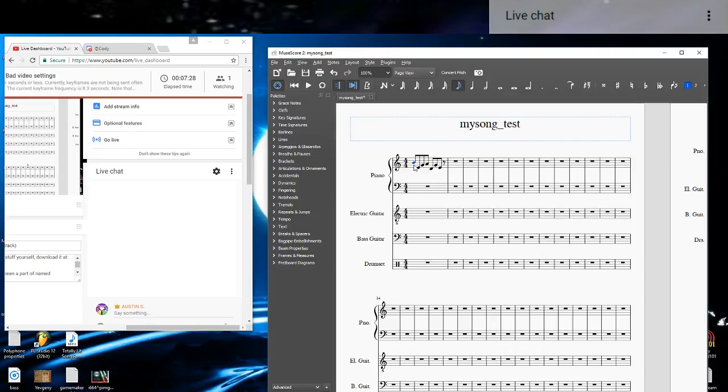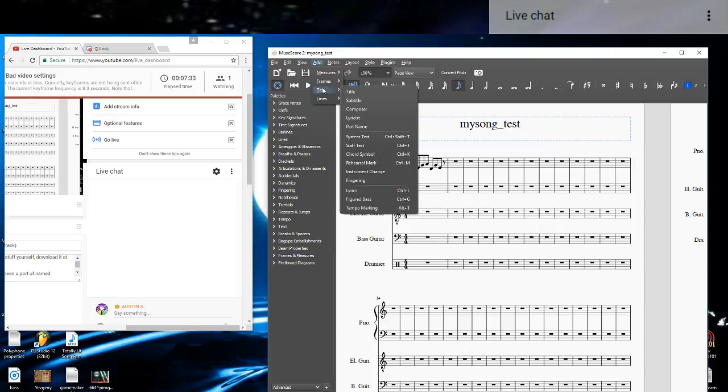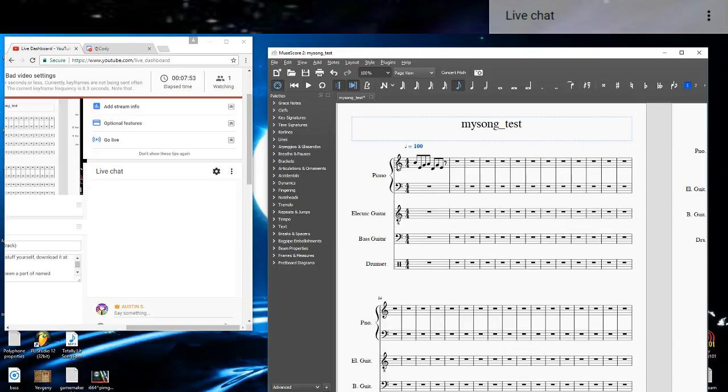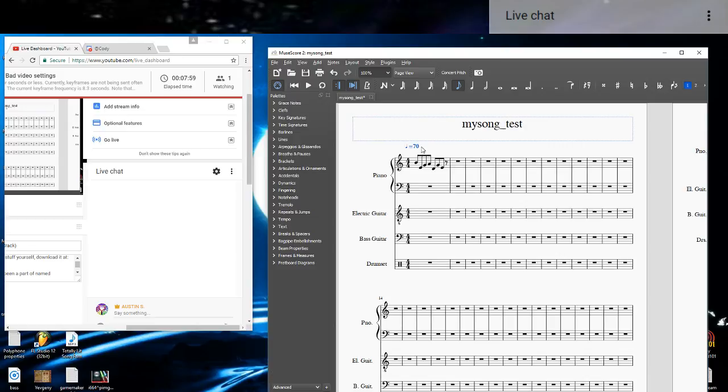Anyway, you can do some other stuff as well if you go under the Add menu. So you can add a whole bunch of text for lyrics and chord types and things like that. And one of the most important things that you can add is the tempo marking, which adds this tempo thing where you can actually change this value and it'll change the tempo of your song. And change it to 70.